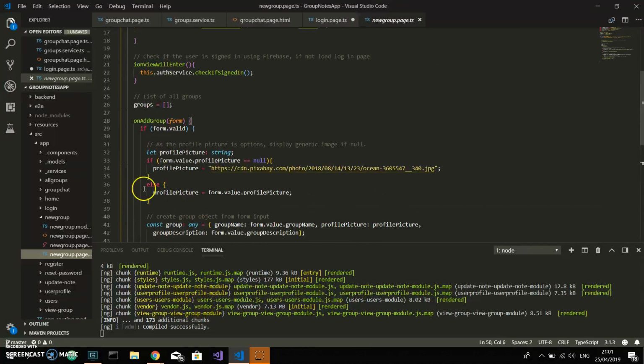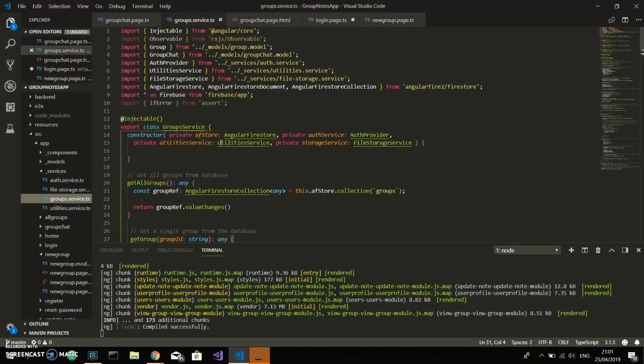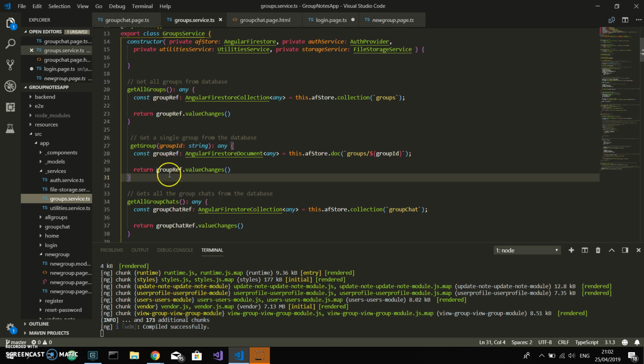So if you just go to the group service now. Again, like the users, the groups are implemented using a document on Firebase. This creates a reference to the group collection and returns values from that collection. So that gets all groups. This gets a single group from the database, again from the groups collection, but this time it gets the group based on its ID and returns this.